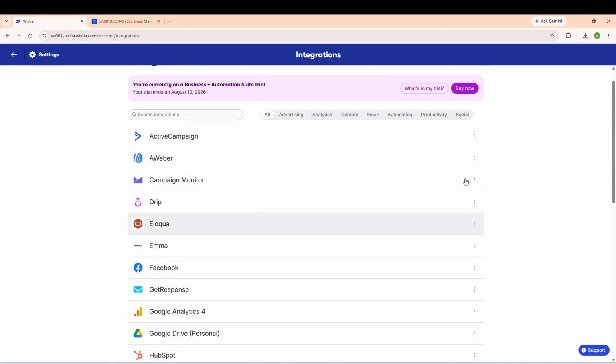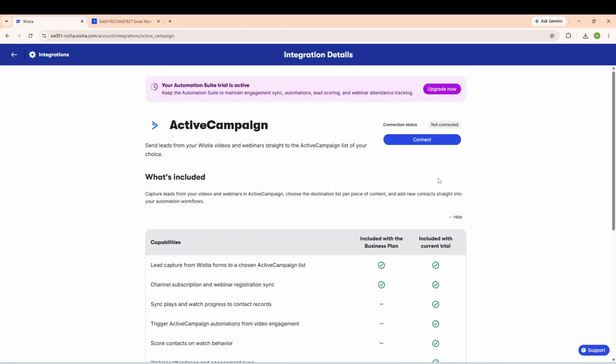Now you will select ActiveCampaign from the list of integrations. If you see multiple options, look for the one labeled ActiveCampaign and choose it. Selecting the correct integration matters because it determines which connection fields you will see and which settings you will need to copy and paste from ActiveCampaign.